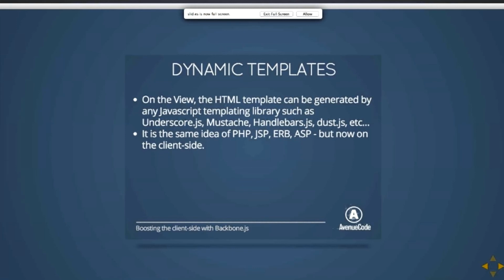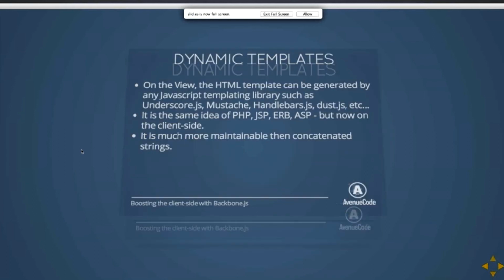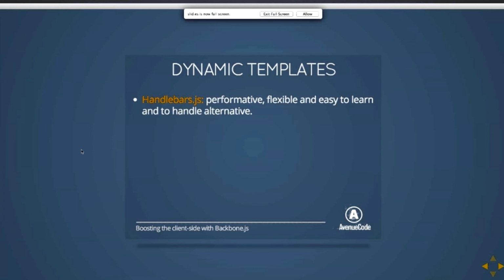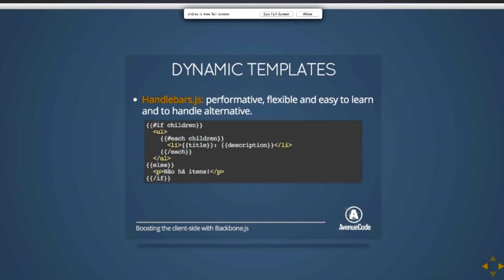So, Handlebars, I'm just quickly saying it. It's a performant, flexible, and easy to learn and handle alternative. This is an example. The tags are double curly braces. If there is a JSON attribute called children, I run this. Else, I just put HTML, no items. UL.